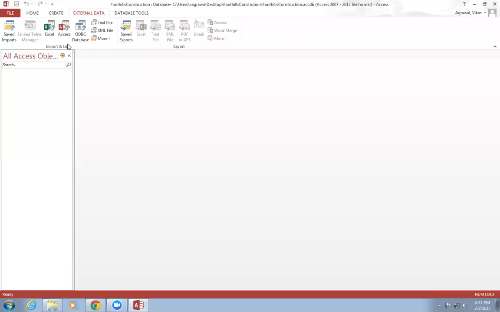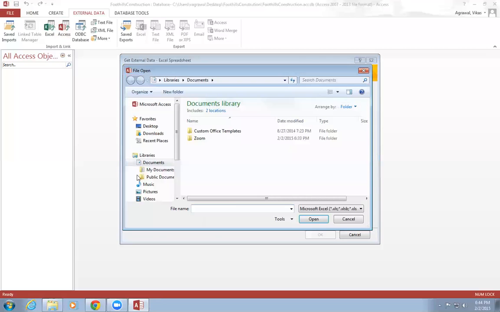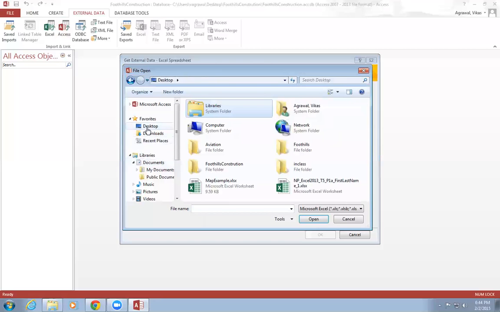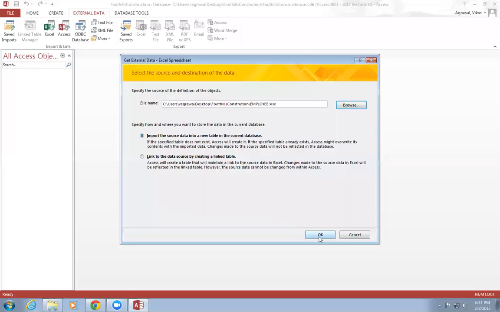So I will click on Excel because I'm importing data from the Excel spreadsheet here. And then I will go to that folder where I have those files. So go to desktop here, Foothill Constructions, right? I see 2 Excel files. So let's do one by one. So let's do employee first. It doesn't matter which order you do it, okay? So I will click on employee here, say okay here.